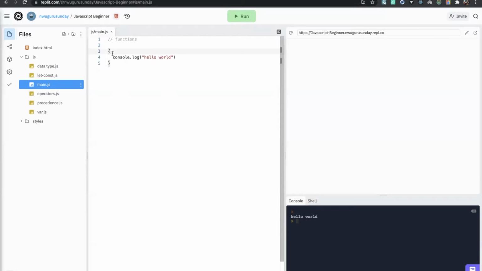But a function is a code block that you will write and it will not execute until you call it, or in programming terms, invoke it. Invoke like this. So if you don't invoke or call the function, the code block will not execute.